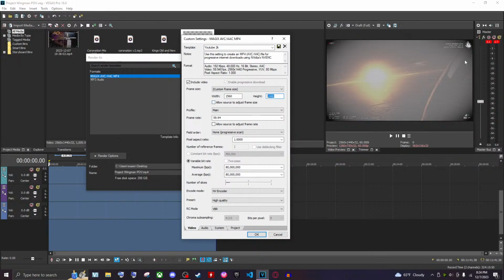Do not allow the source to adjust frame size. That's going to kill everything. Just leave it as is. Profile, main is fine. Frame rate, I tried to change it to 60. It doesn't do anything. It just changes back to this, but you can always put 60 here and hope for the best.